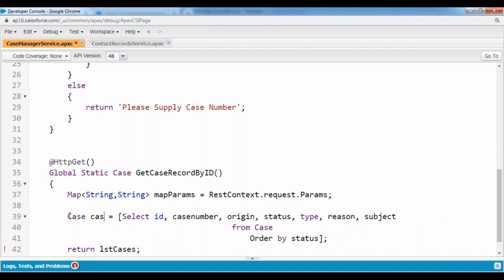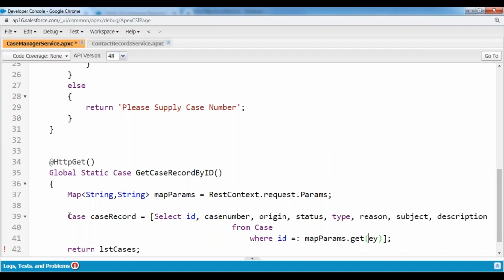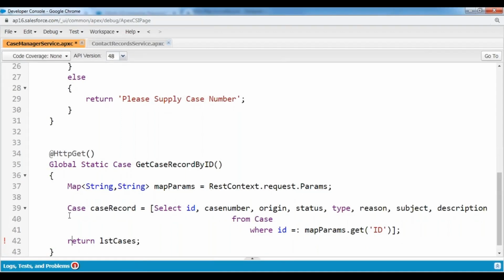Now based on that, I would like to collect the case record. Case record, I'm collecting the case number, origin, status, type, reason, subject, and the description from the case where ID equals mapParams dot get, whatever case record ID has been supplied. Based on the case ID, I am going to be collecting the case record. I am returning the case. This is my web service.